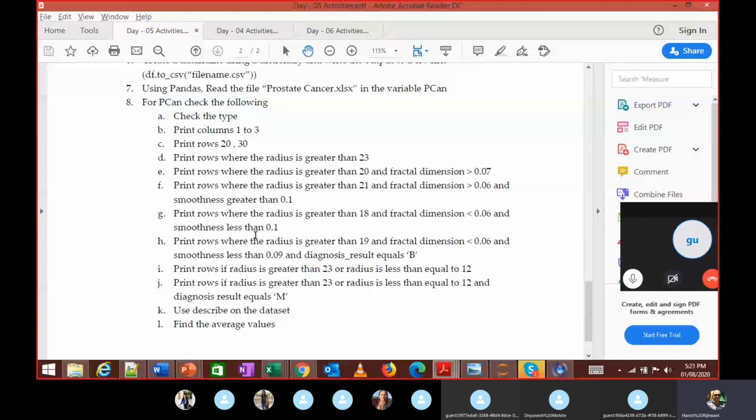So first, let's try this one: print rows if radius is greater than 23. This one, right? Okay. So let's first read that file.